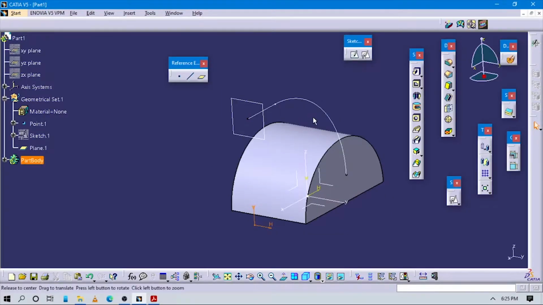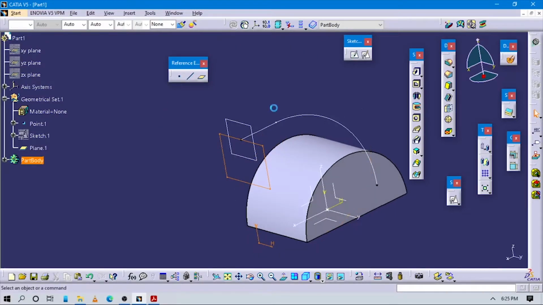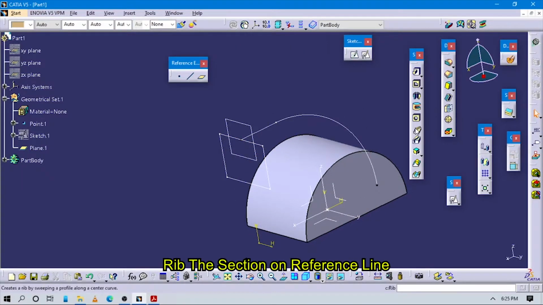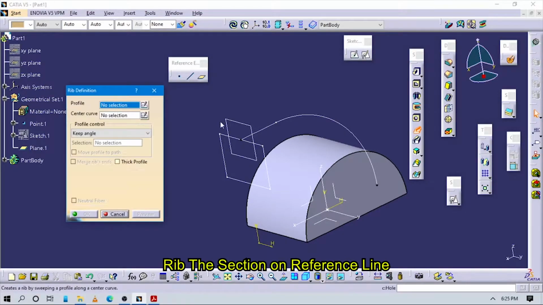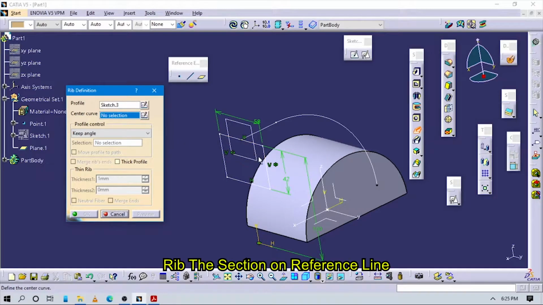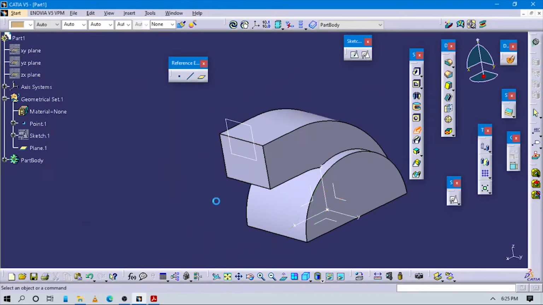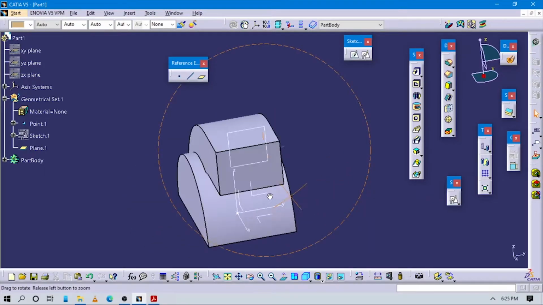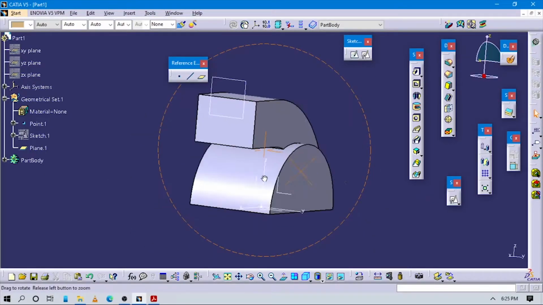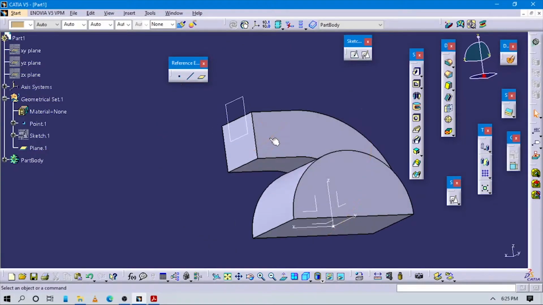And now we have to create this part uniformly along this curve. So go to the rib command here, and our profile means this sketch, and this sketch we want uniformly created on this curve. So select the second center curve as this. Let's make it preview. See our curve, now you can see this sketch is perfectly curved.